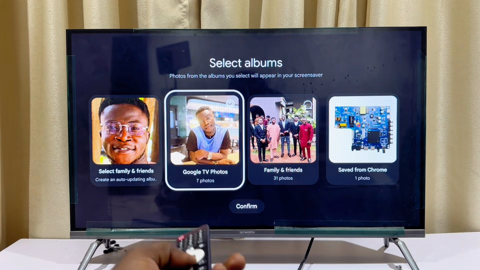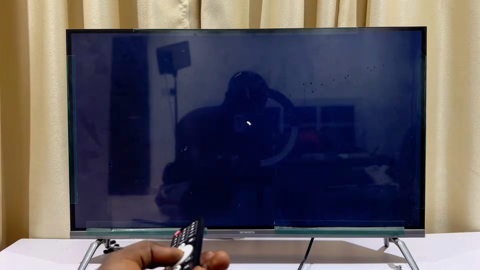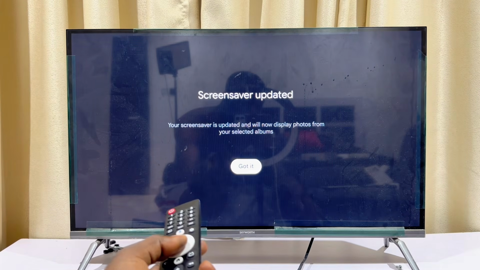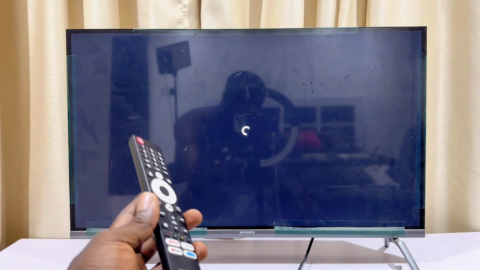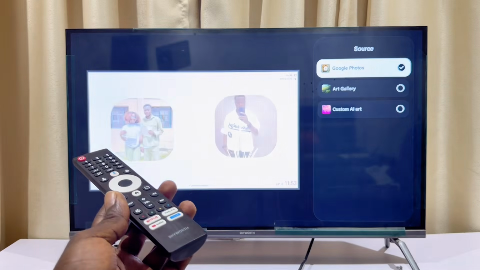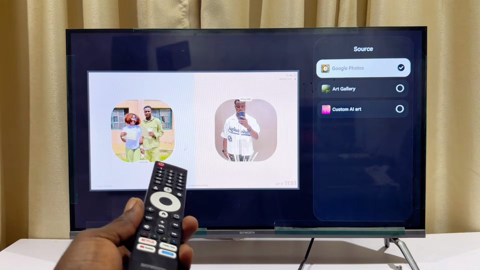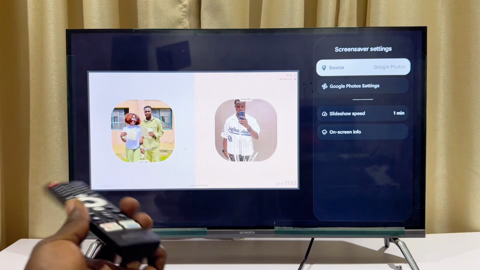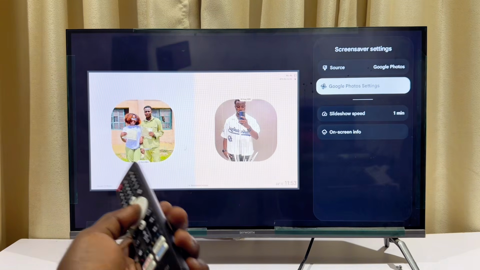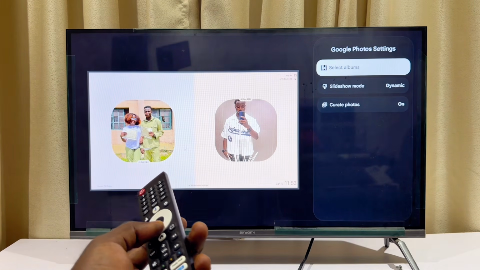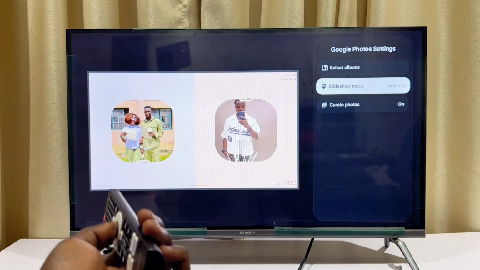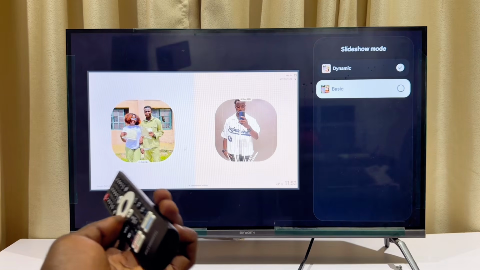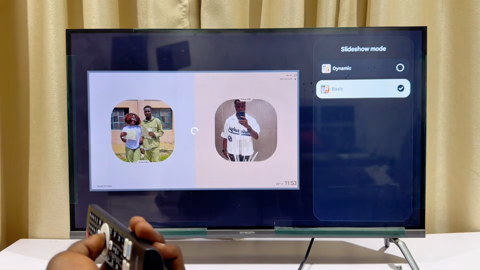So I'll go ahead and select it from over here, scroll down and click on confirm, and then click on got it. The screensaver of your Google TV will literally be pictures from the specific album which you have selected on your Google Photos app. You can also make some changes by going over to the Google Photos settings from over here and then choose the type of slideshow you want. So if you want it to be dynamic or literally just basic, this is actually the basic option.